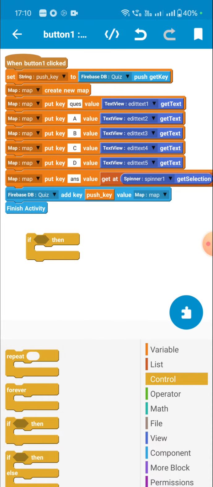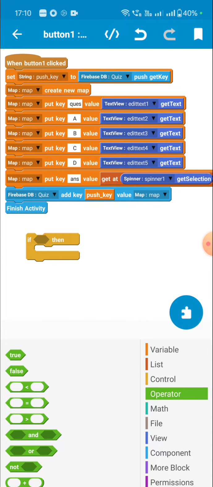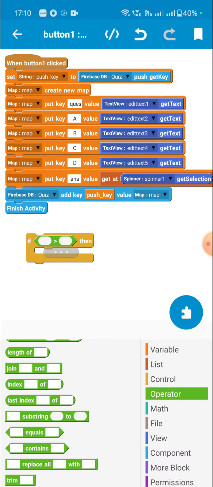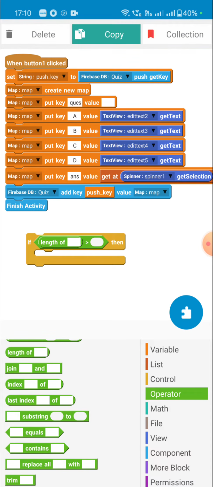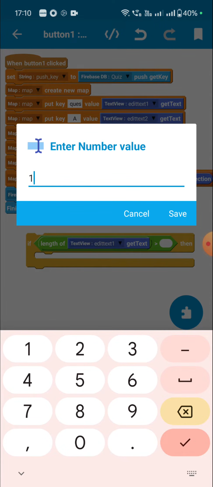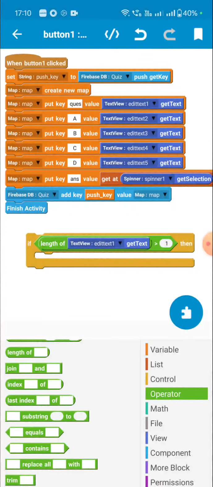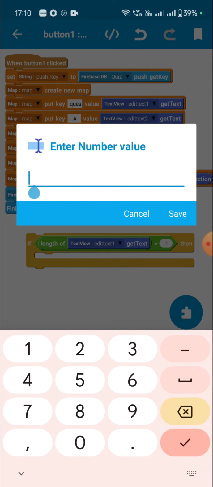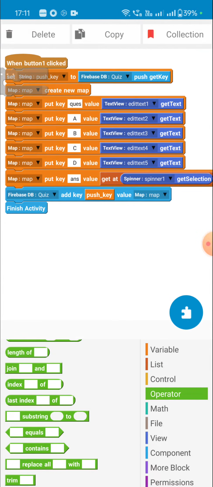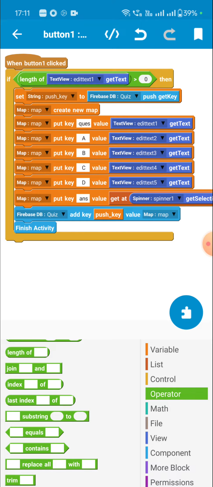Okay, here like if, you have to add length of edit text 1 get text and all those things. If length of edit text 1 get text is greater than 0, then only you have to perform all these functions, otherwise you do not. And you have to add this for all these things, so edit text 1, edit text 2.